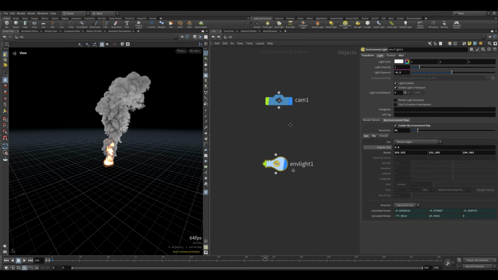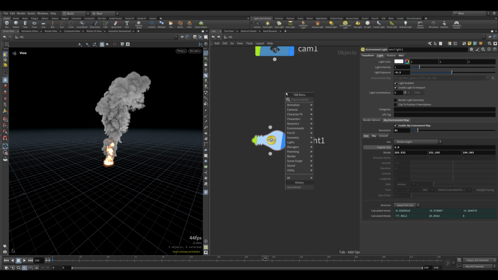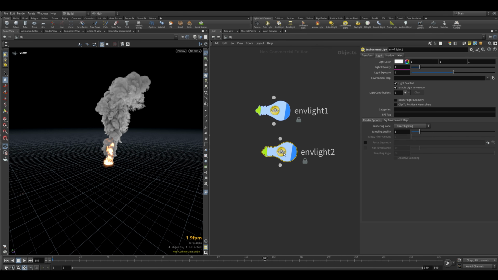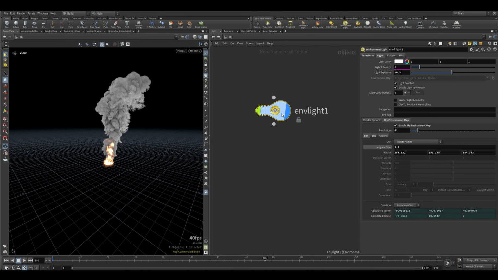Okay, so in this tutorial, I will show you how you can add a HDRI in Houdini. You can see there, I have an environment light. You have to just add this node. Just press Tab, and then you have to write ENV, environment light, and add this. So you can see we have this thing. I will just remove this one.